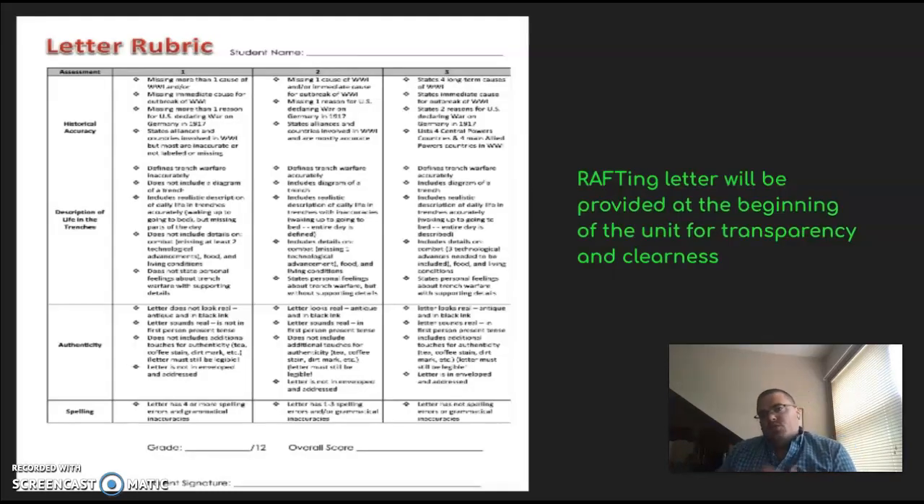Again, here's the rubric. The rubric will be provided both in the beginning and within the VR space. Prior to the 6 days, World War I is going to take me about 6 days. For each of those 6 days, there's a corresponding component in the VR space. So let's say I'm talking about how the U.S. got involved in World War I.